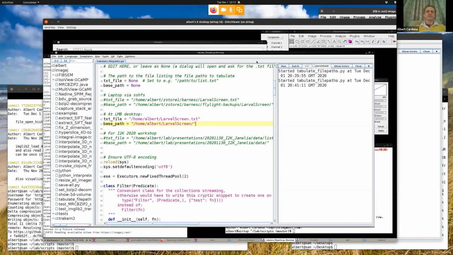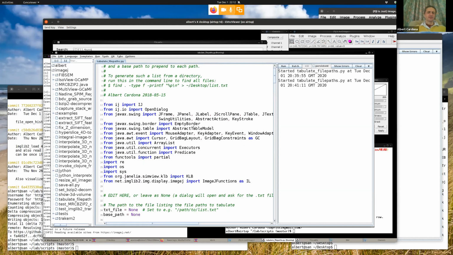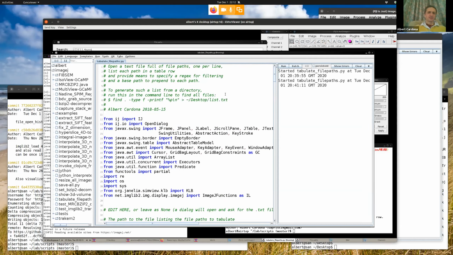So what do we need to make this work? There's a whole bunch of prerequisite steps. The first one is you should find all the files that you want to have into a single text file. And the way I did it is simply run a command line program, which is bash, find -type file, and then print the full path and pipe it into this file in my desktop. That's a simple way to do it.